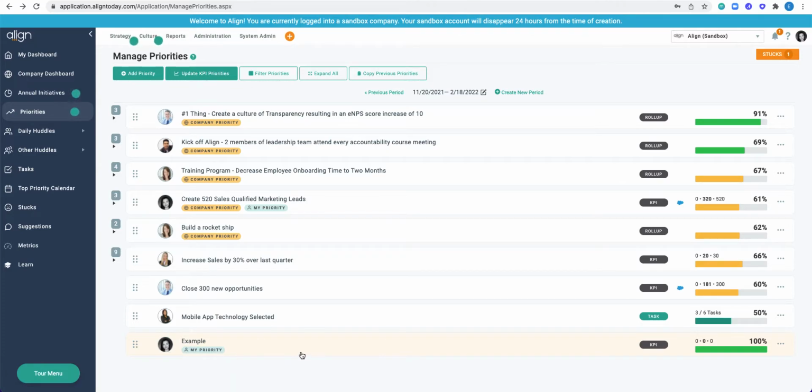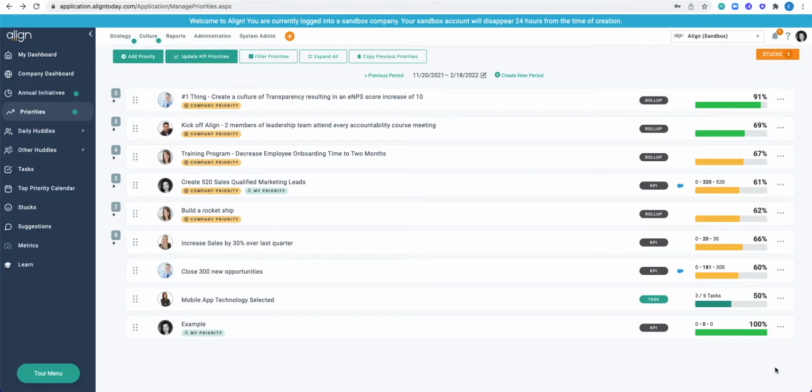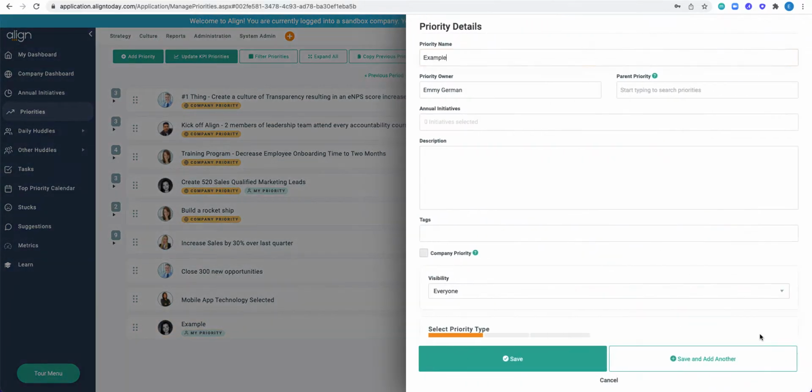Of course, this priority doesn't actually say anything, and we'd want to at least put in the way that we're going to measure its success. So let's head back in here, and that's how you edit a priority. You click on the 3 dots and just click on Edit. In our priority name, we're going to detail what a particular individual or team is doing in order to make an impact in the company this quarter.